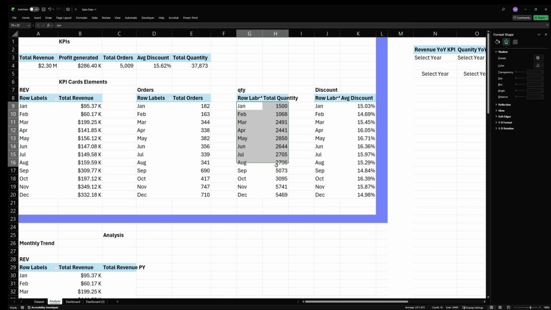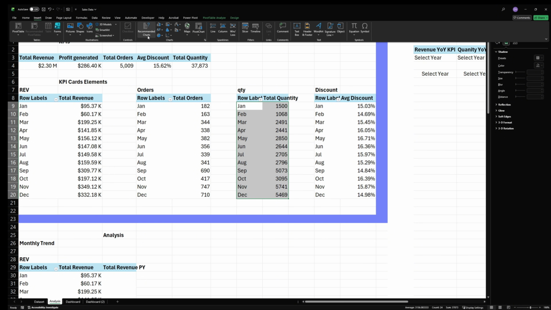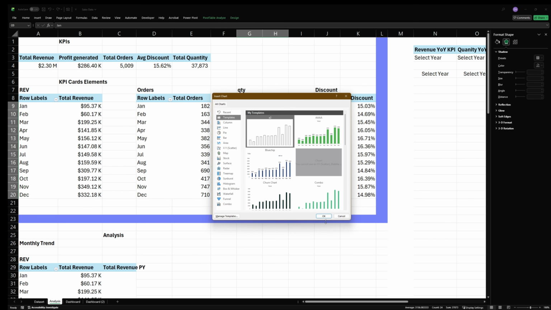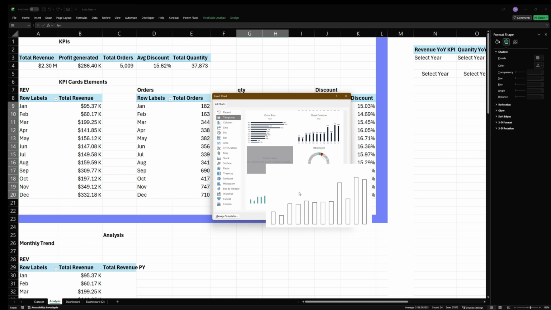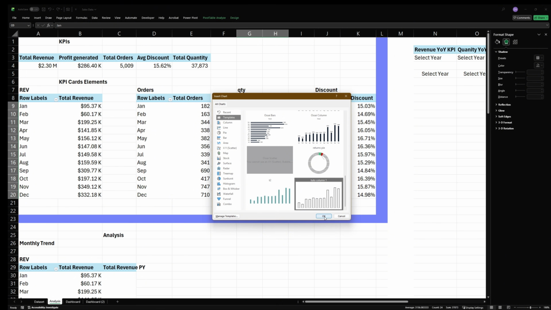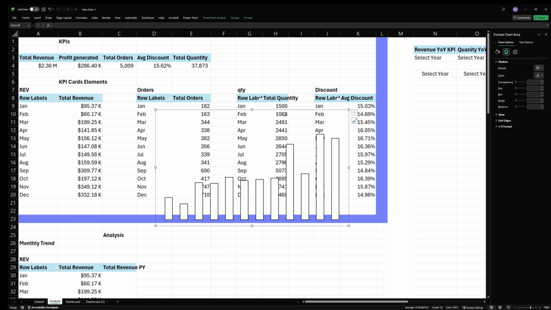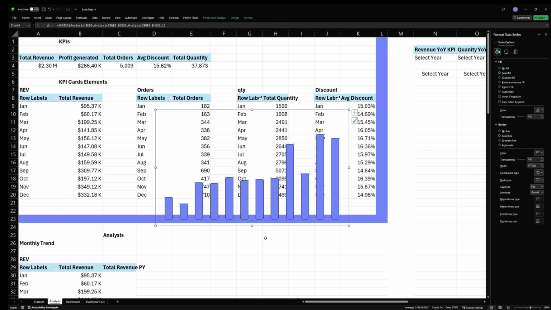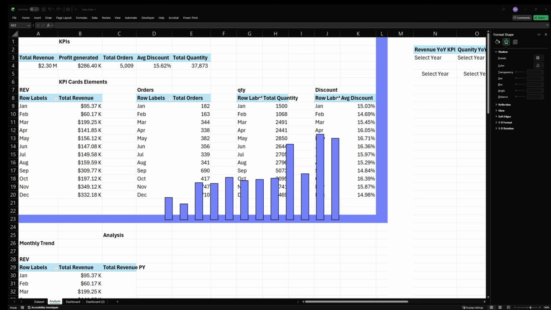So for quantity, we're going to insert recommended charts. This time around, I'll come to templates and you can see tutorial column 1, and I'll hit enter. I'll have something like this. But this time around, I'll change this to the color that we've been using, I think the darker shade. So let me quickly grab the color code.